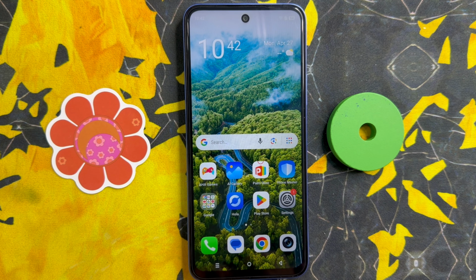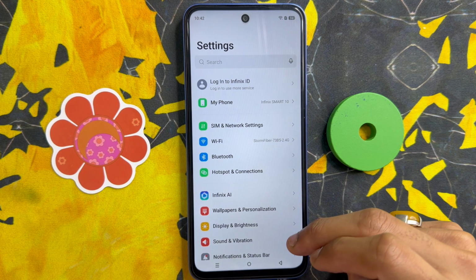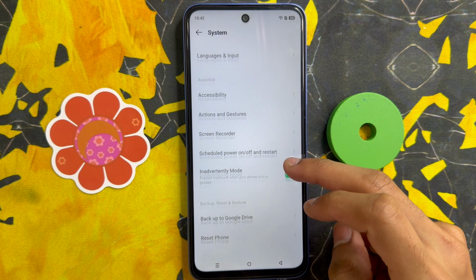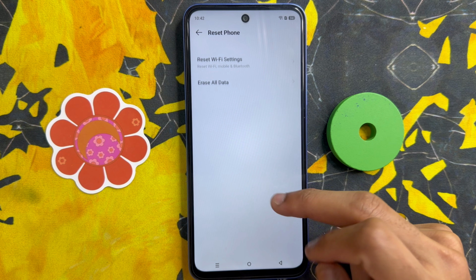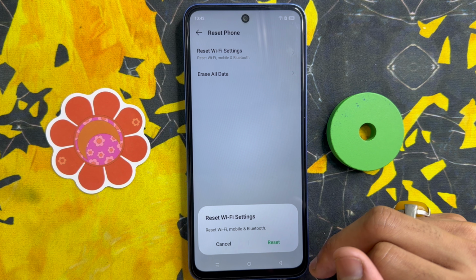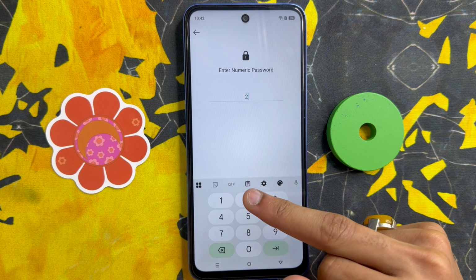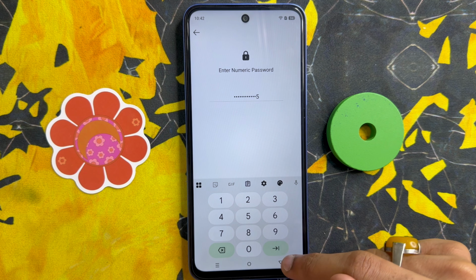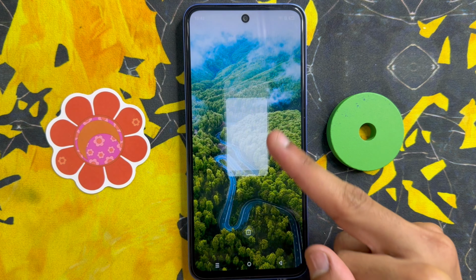But if it's still not solved, again click on the settings app, scroll down and click on system, then click on reset phone and click on reset all settings. Click on reset. Enter your phone PIN, click on this icon, and you will see your problem is solved.